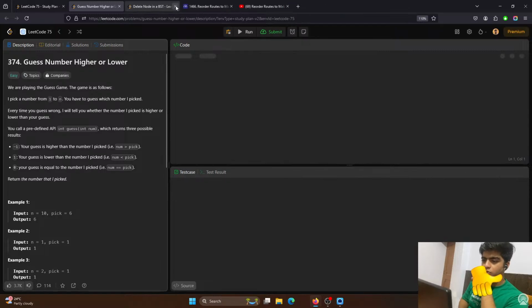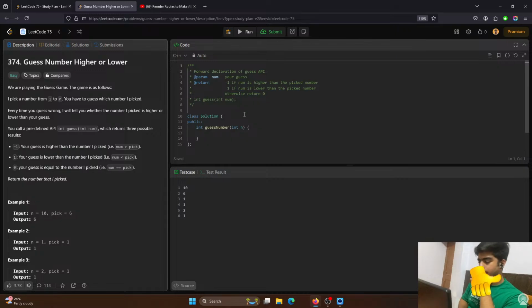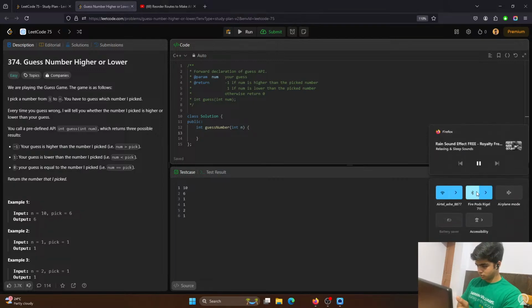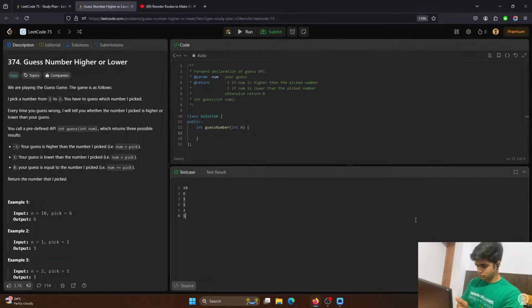Province and keys and rooms to added. That was easy. Guess the number higher or lower. This one is easy. So we are playing the guess game. The game is as follows. Pick the number 1 to n.